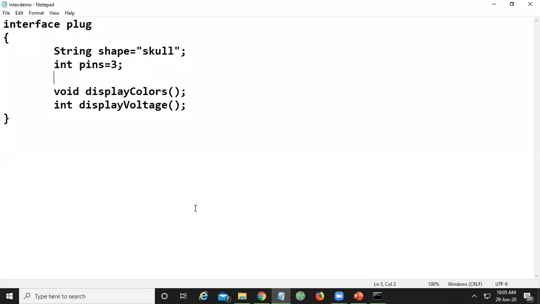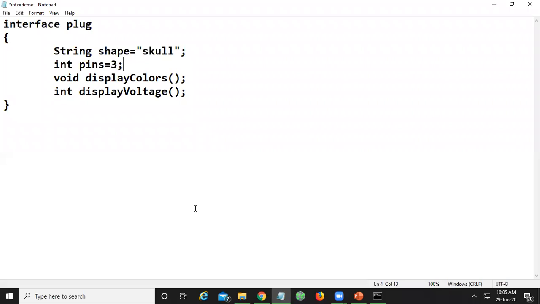That is why I can have a generalized representation for that plug, and I want to extend this plug's properties to one of the companies, called Anchor, which will implement plug. Okay, class Anchor implements plug. Now you are supposed to implement the methods in the interface. Okay, void display colors.